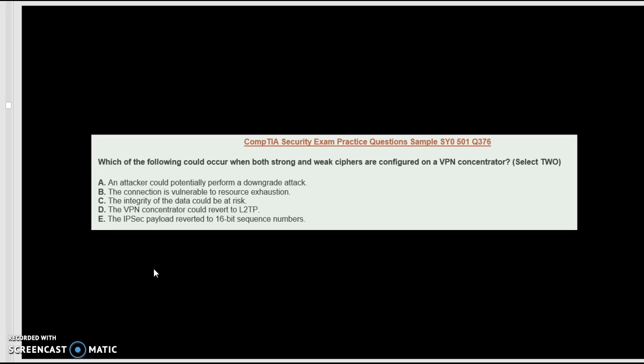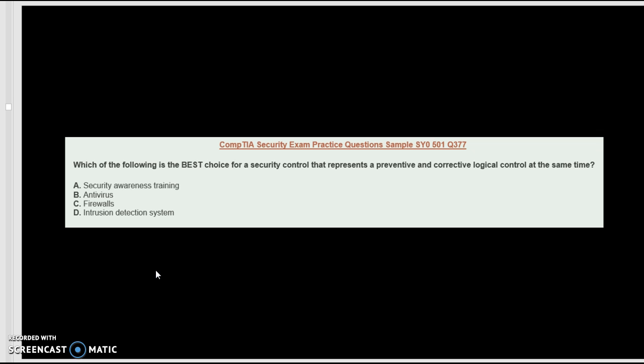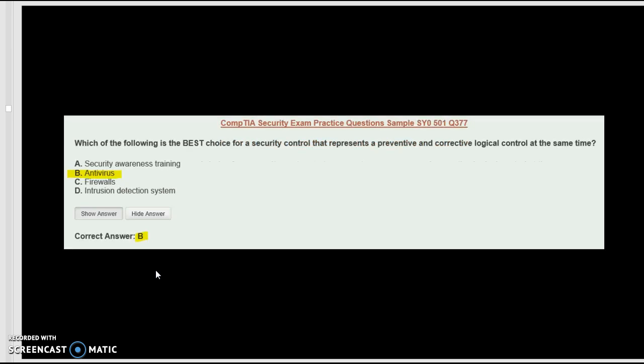Which of the following could occur when both strong and weak ciphers are configured on a VPN concentrator? Select 2. An attacker could potentially perform a downgrade attack, as well as the IPsec payload reverted to 16-bit sequence numbers. Which of the following is the best choice for a security control that represents a preventative and corrective logical control at the same time? It is B, antivirus.